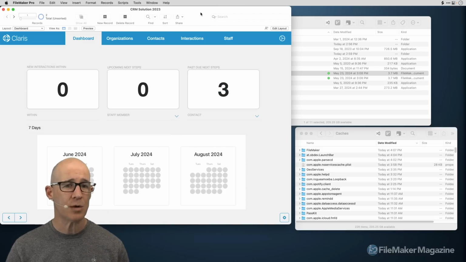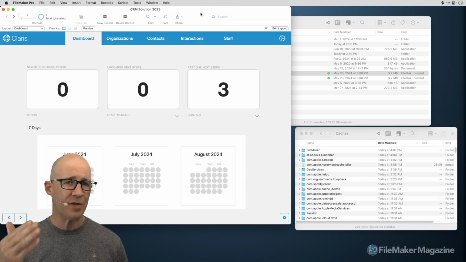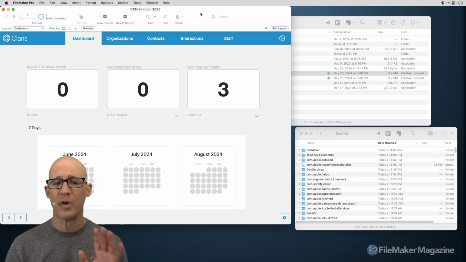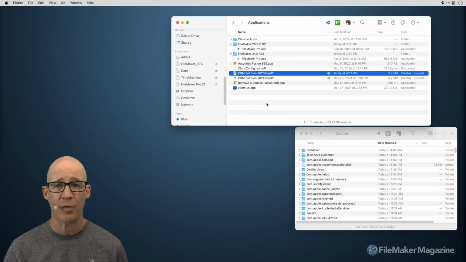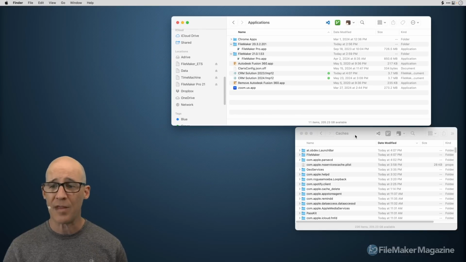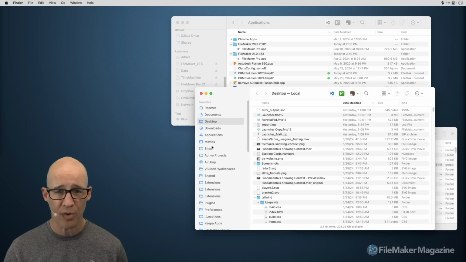What I like to do is see if Claris does anything new with their startup. FileMaker does not take advantage of this at all. I'm going to quit FileMaker for right now. It's already created that. One of the things that I do is I will go to the preferences.